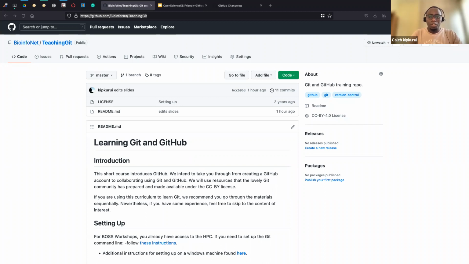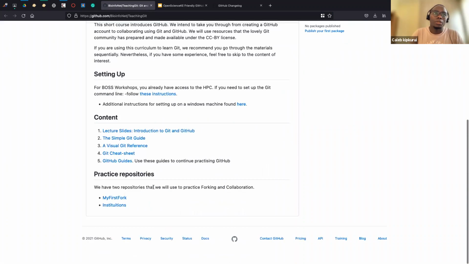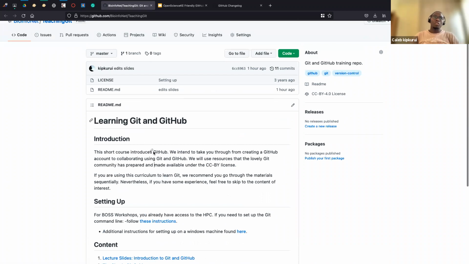Yes. So if you go to that link by Infonet teaching Git, you'll find just a bit of an introduction there to the short course, and the focus is to take you through from getting an account, which you've already gone through, to now getting to use GitHub for your day-to-day activities. And I think what I want to do is to motivate the need, why you would want to utilize Git and GitHub for your work.